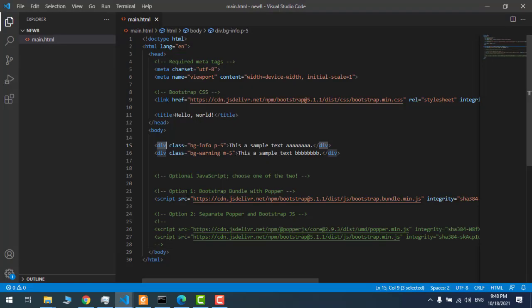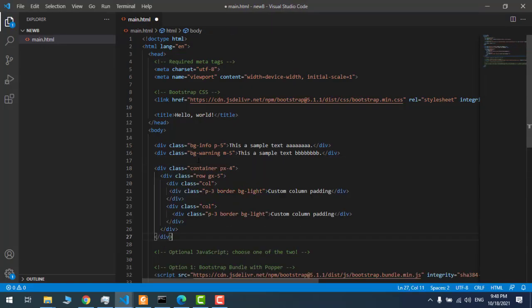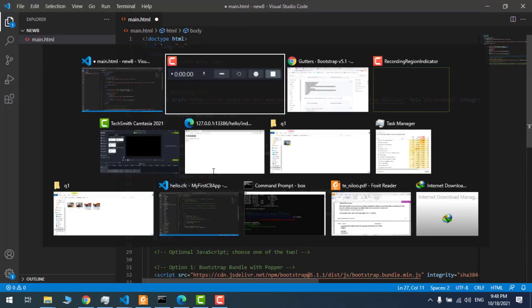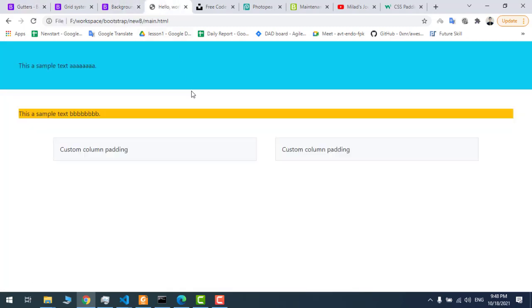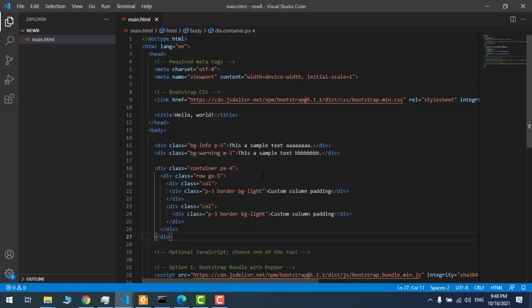And I'm gonna paste it here. And let me refresh the page. Here I have two columns. Each column has its own padding. And also, you can see there is a space between these two columns here. So to understand it in depth, it would be better if I remove all these classes here.